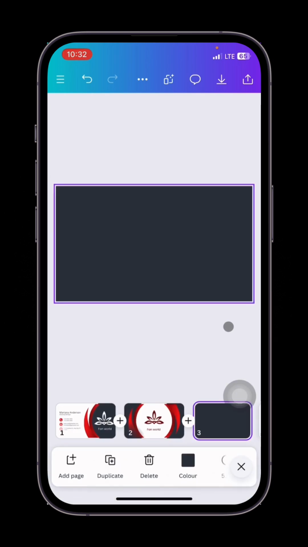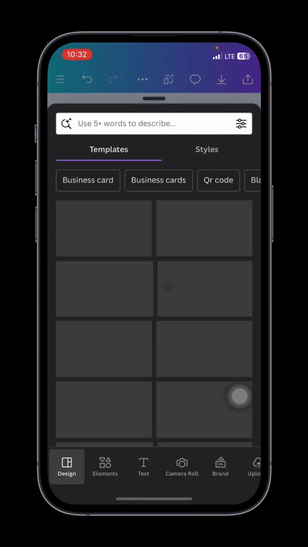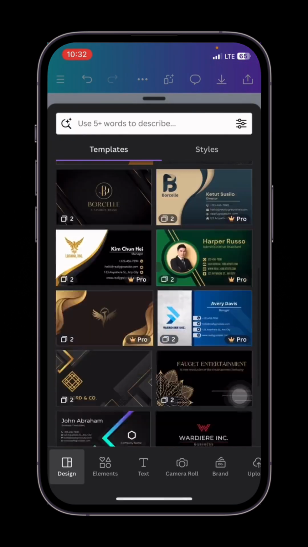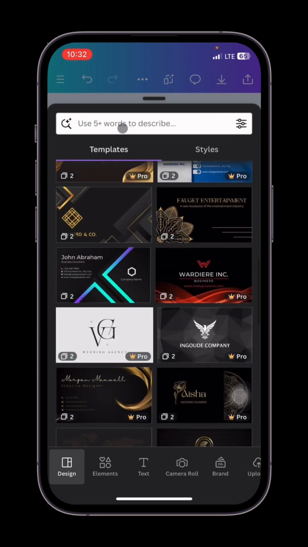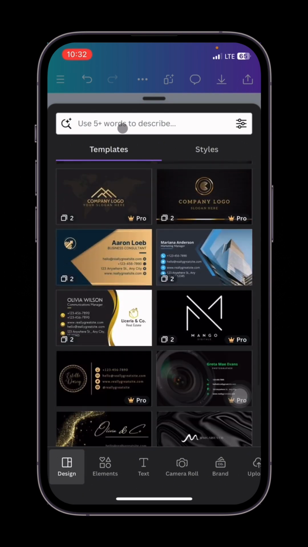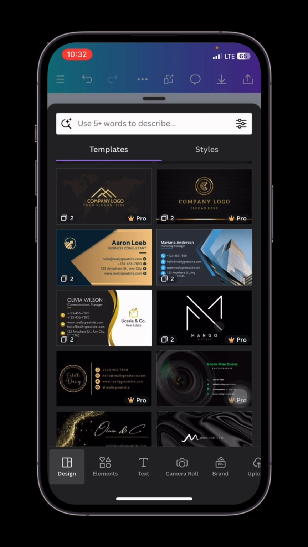You can also explore when you go to design. You can also explore other templates right here, and you can also search for a keyword. You can use keywords to search for the particular business card templates that you want, and you'll find tons and tons. So look at this one, it's so beautiful. If you hover, you see the front and the back. So yeah, go ahead and try it.